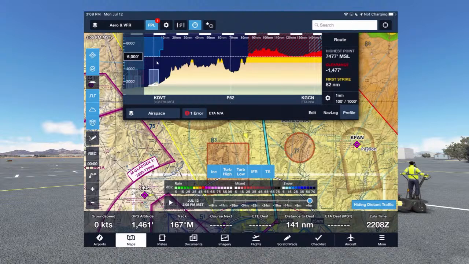Now, if I wanted to fly at an even 6,000 feet, what you can already see looking at that route that you've put together is where your challenge is going to be. And as you can see, 6,000 feet isn't going to cut it, because I'm going to hit terrain. And it actually tells me that the highest point on that route is 7,477 MSL, and I would hit terrain in 82 nautical miles. So I can then say, okay, well, what do I need to do to clear that?